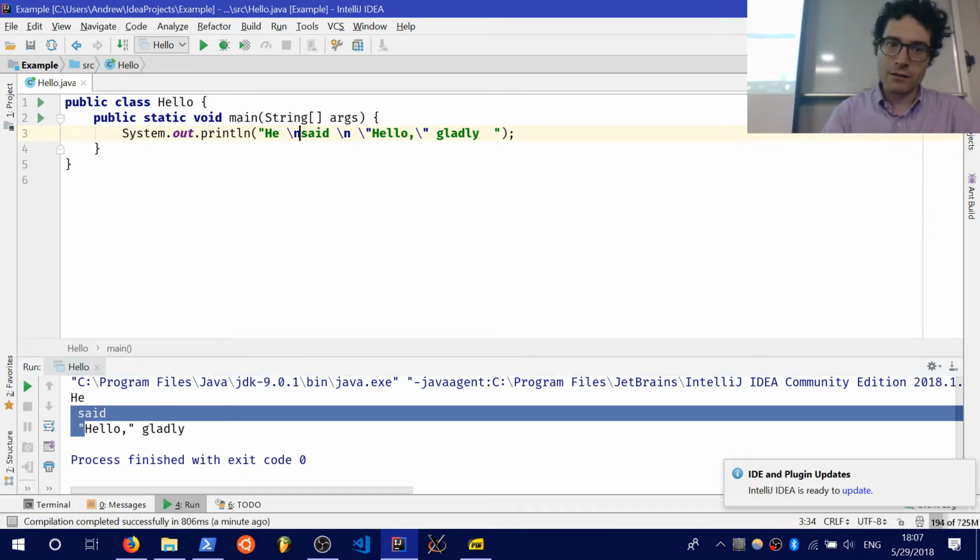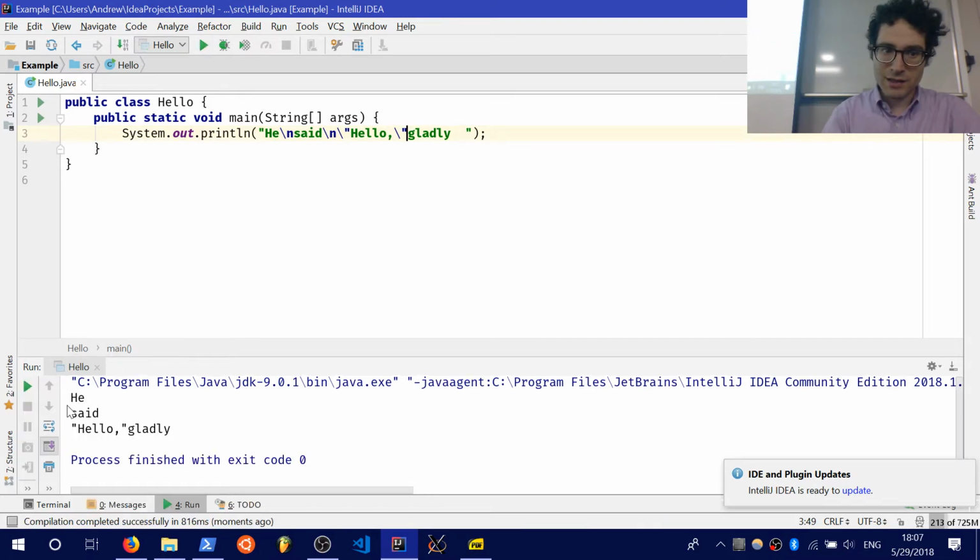So if I remove a lot of these spaces, it makes it a bit harder to read, but you'll get the point across. "He said hello," and then if I put a space here, "gladly." So the end result is that I can use /n to split up lines like that. What else can I do with these escape characters? Well, I can use tabs to split stuff up evenly, right?